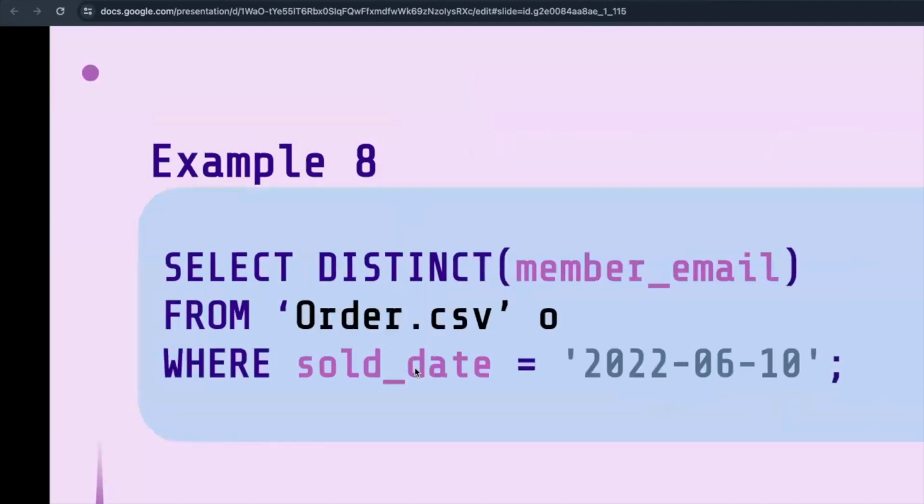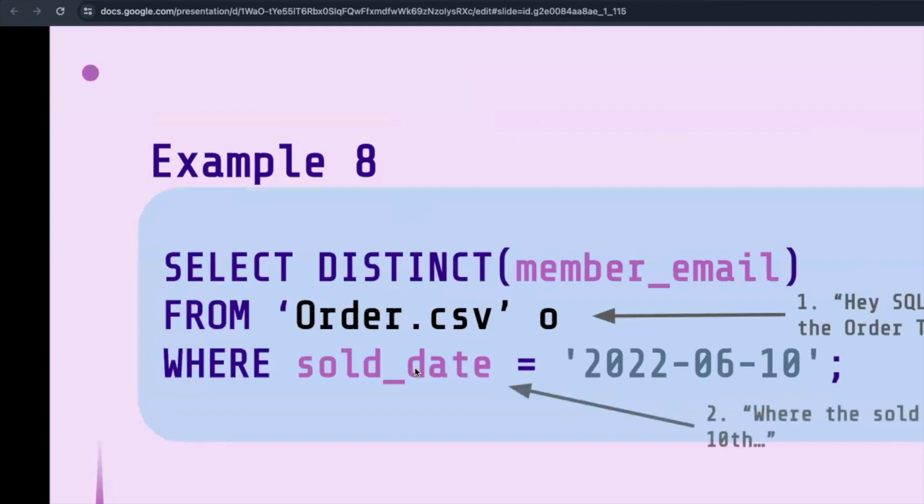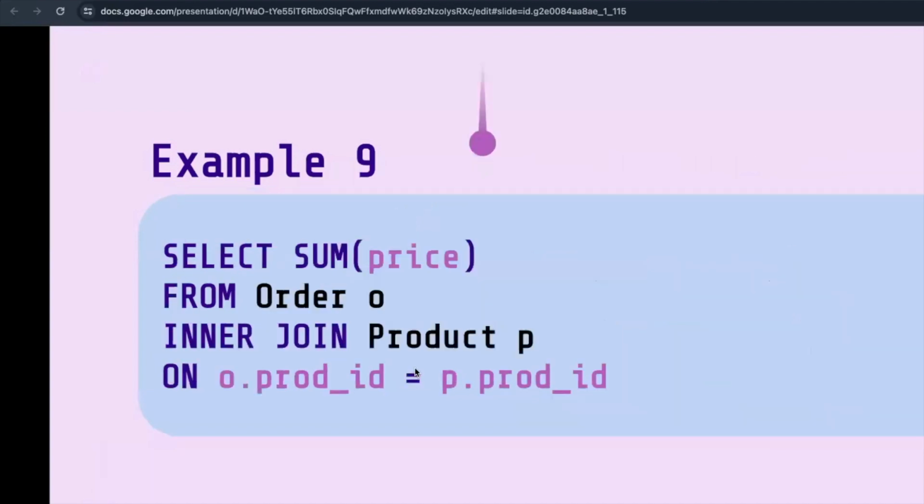So here we have another example using distinct. From the order table, we're going to be getting the sold date where the date is specifically June 10th, and we want all the unique member emails. Obviously, if I'm looking through an order list, maybe someone has purchased an item twice in the same day. That's fine, but I'm looking for just how many people have purchased, and I don't want to count that same person twice. I would use distinct. It would give me every unique email within that list.